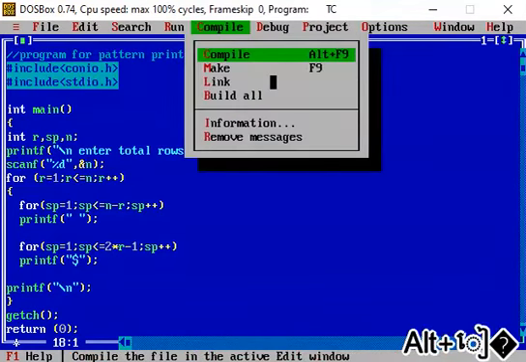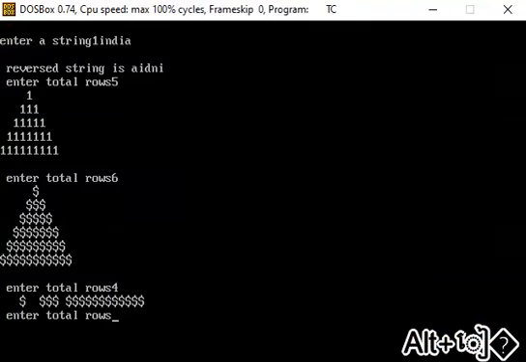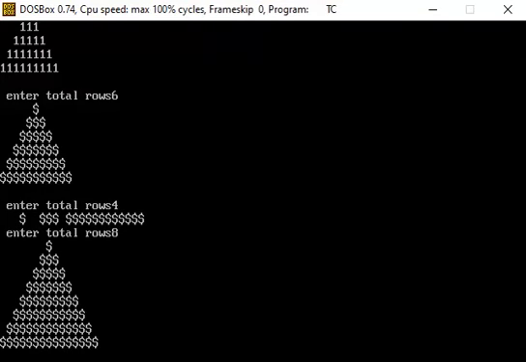So this is the important application of the loop for pattern programming. From the placement point of view, this is very important. You can try it out for various other patterns also.